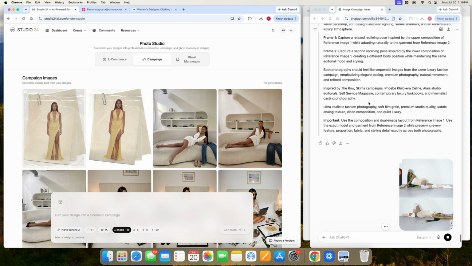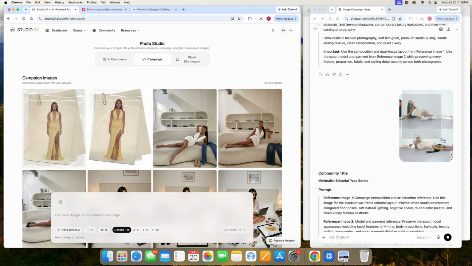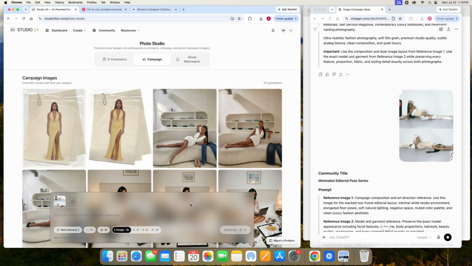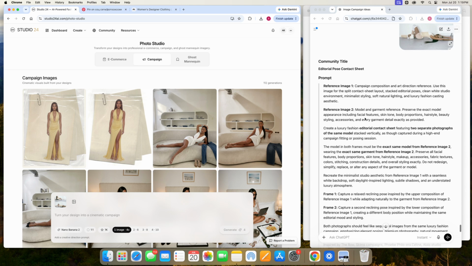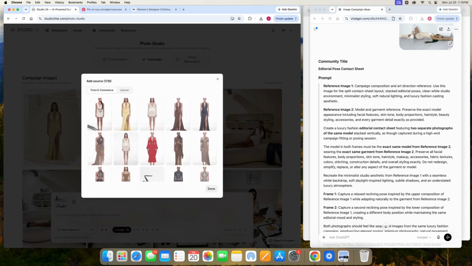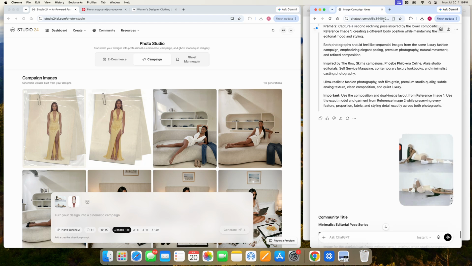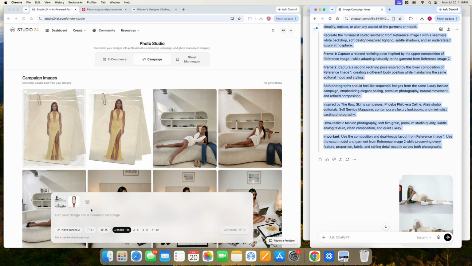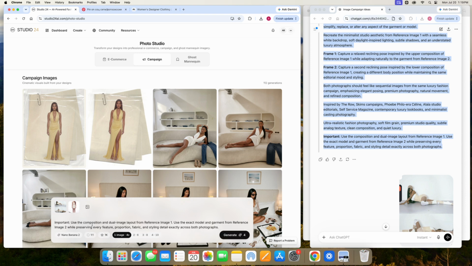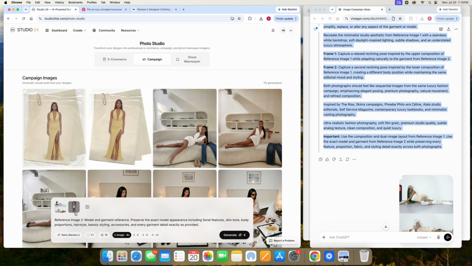So I am going to screenshot this. I actually did it up here too already. And then I'm going to choose a reference image. So I'm going to choose this model as the reference image that we just created. So it's saying reference image number 1 is going to be the art direction. Reference image number 2, which is this reference image right here, is going to be the model and the garment reference. So I'm going to take this prompt and enter it in here. And now we have a prompt, our reference image number 1, and our reference image number 2. It's all set up perfectly.